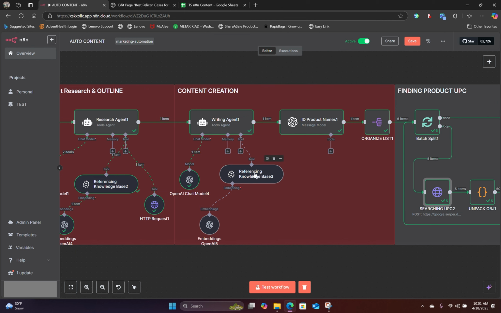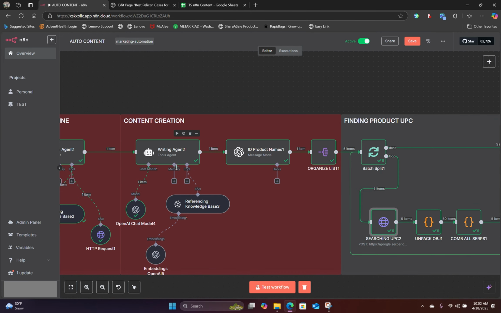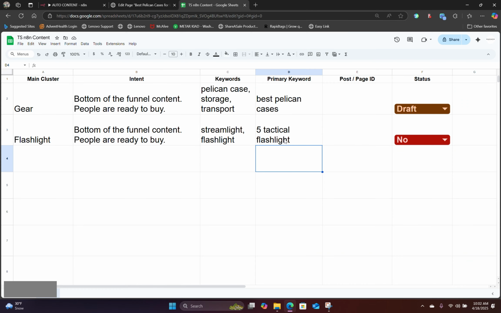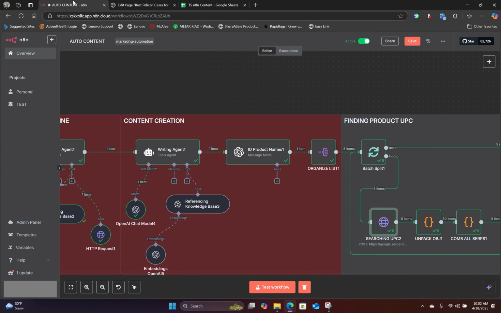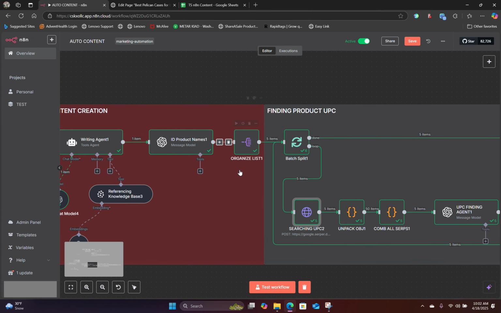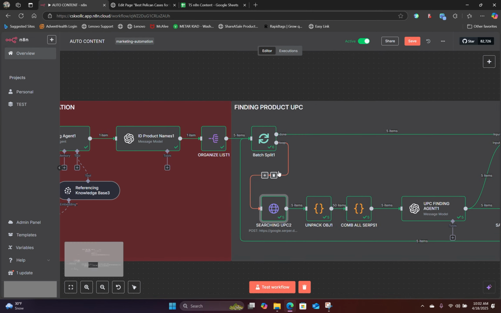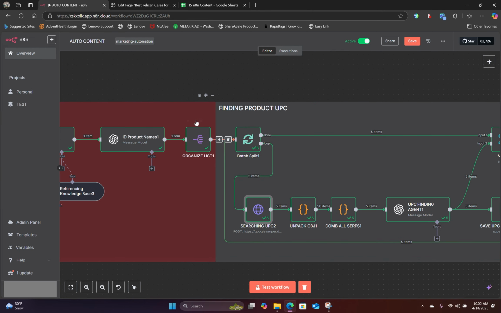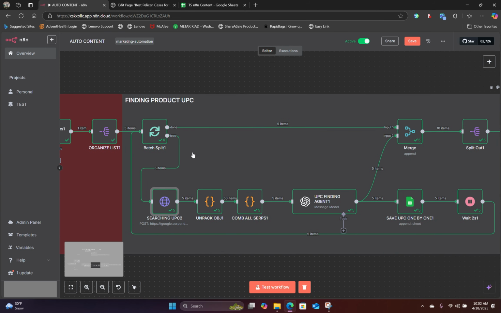This node will reference the Pinecone database in order to write in the way that we want. In this case, we are creating a piece of content recommending products. It's going to be about 5 tactical flashlights. So it's going to find the products from the writing and it's going to organize them into a list. Next, we're going to process all of the product names into our product UPC fetching agent.